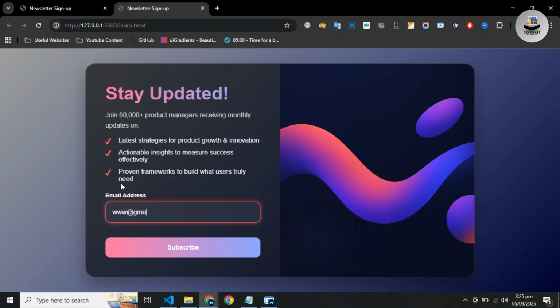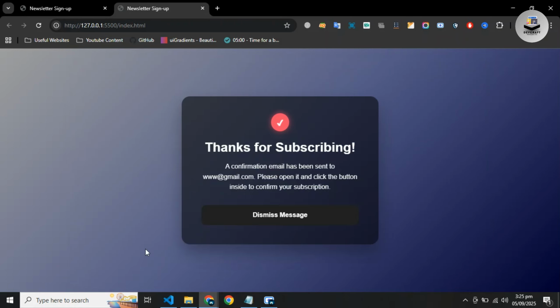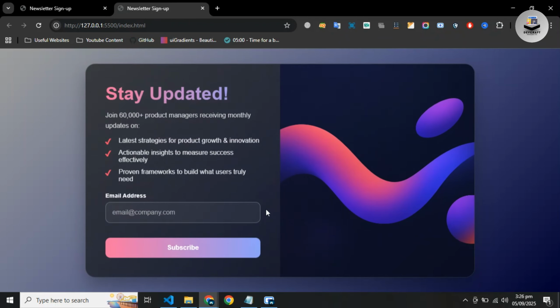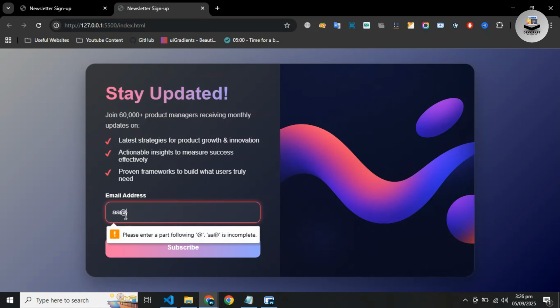Finally, I'll enter a correct email address, for example www@email.com. Now when I click subscribe, the sign-up form smoothly disappears and our success message card slides in. It shows a confirmation check icon, a thank you message, and the exact email address we just entered. This gives clear feedback to the user that their subscription was successful.